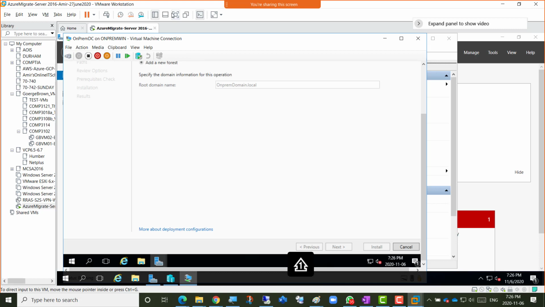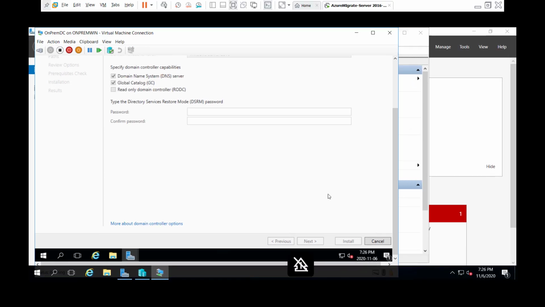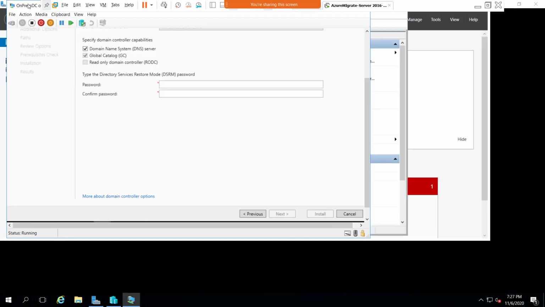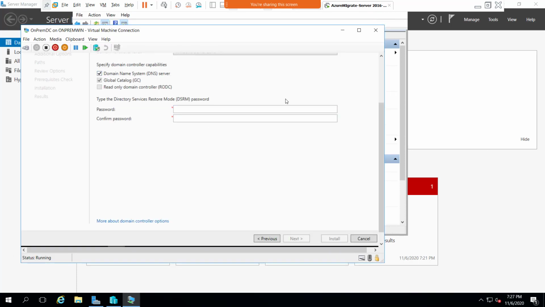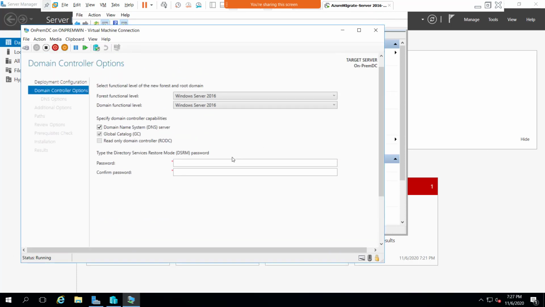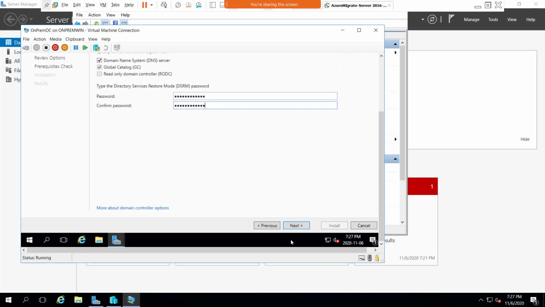I'll make the VMware Workstation host machine full screen. Okay, so now I'm on this page and I'm going to give the DSRM, directory services restore mode, password. In a production environment, it should be different. From here, you can not only do maintenance and troubleshooting, but also restore Active Directory from backup. Next.